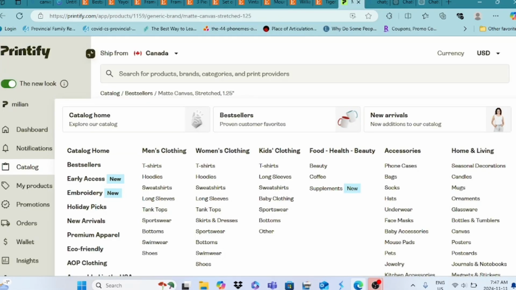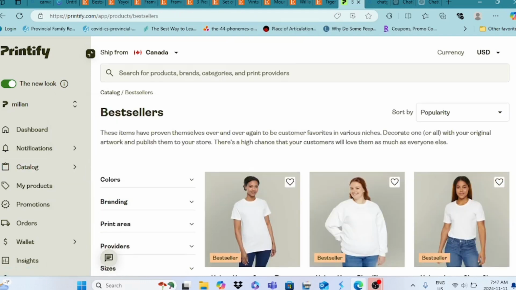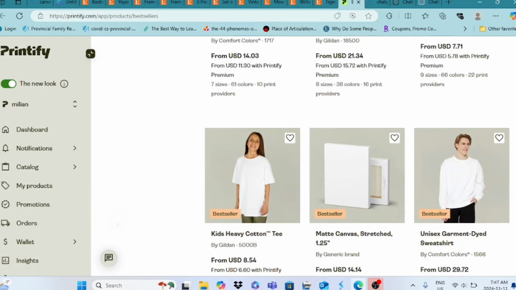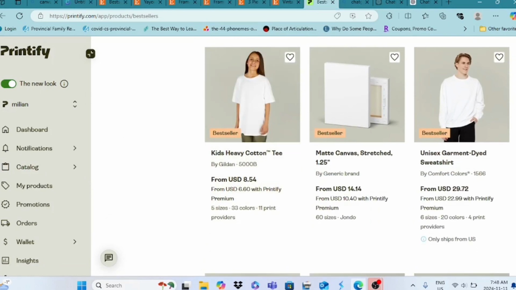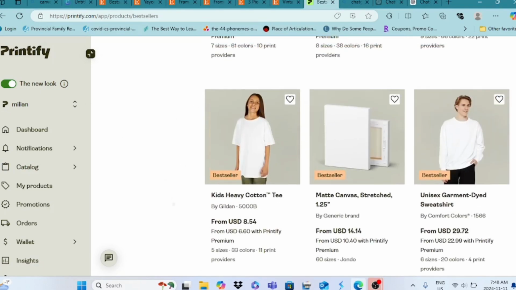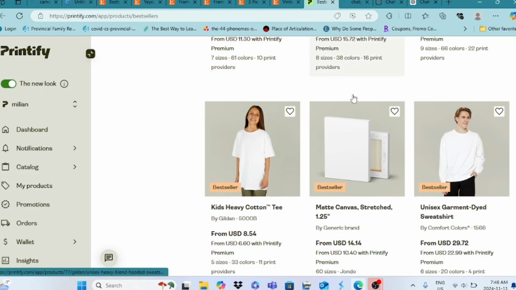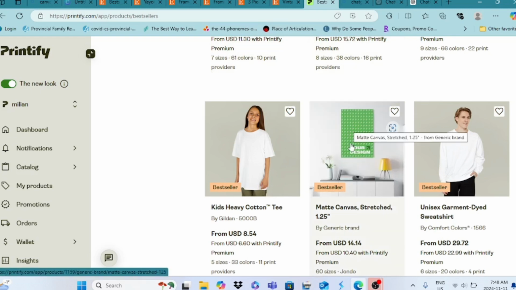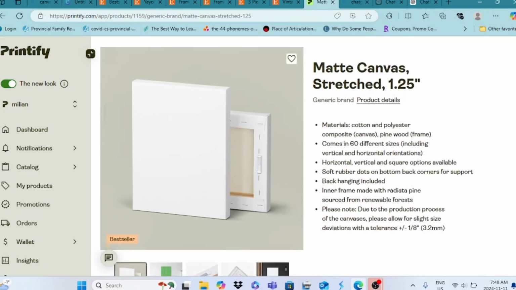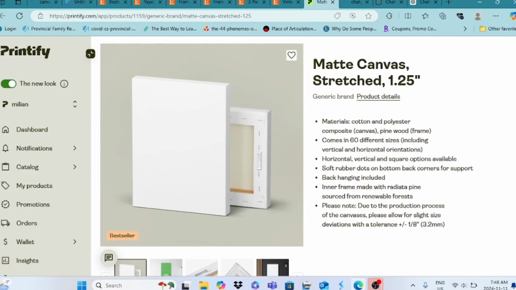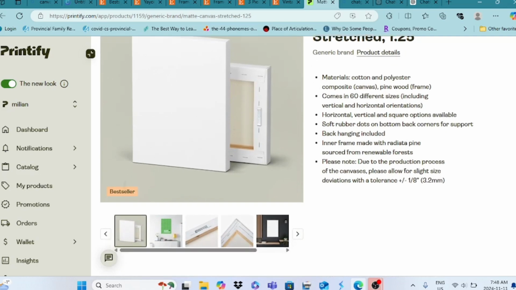Okay, so for us to carry out this design, we'll go to Printify. In my previous videos I've taught how to open a Printify pop-up shop. So to proceed with this design, you go to catalog. From catalog you click on bestseller. From bestseller you just scroll down, and here is the wall art. This is a plain matte canvas. We can see it over here, the matte canvas. To design this, let's go down and see the dimension. So you can see matte canvas stretch 1.25.